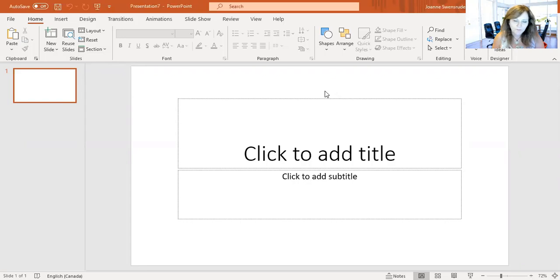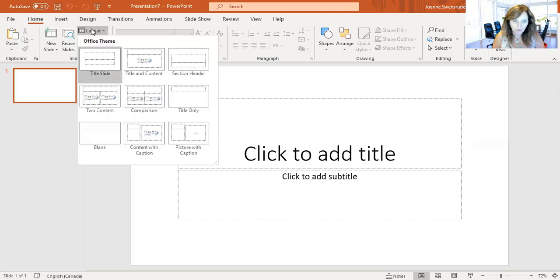So here we are in PowerPoint. I am just working with a regular blank template in PowerPoint. First thing I'm going to do is go into layout. This is on my home tab, and I'm just going to say blank. So that will get rid of these little placeholders. I don't really need them.